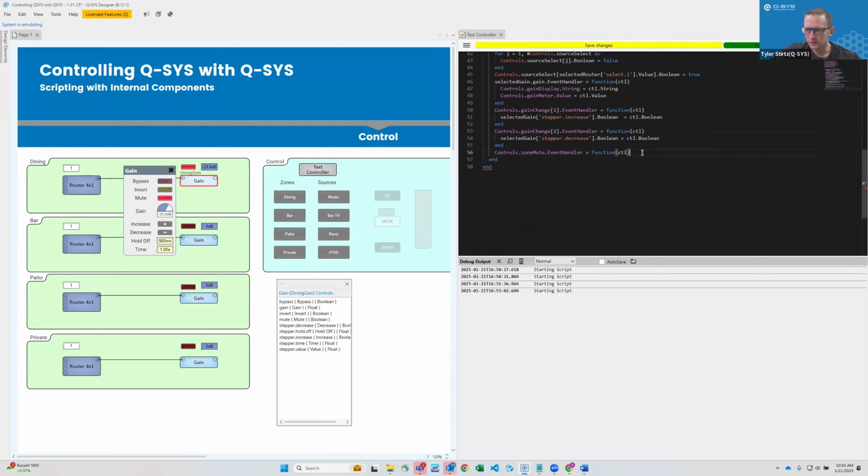All right, so controls down there. And then now we're going to say selected gain dot mute is equal to CTL. So now every time the mute button changes, we copy the mute over to the mute button of our selected gain. Cool. All right, so the last thing we need to do is our source selection.